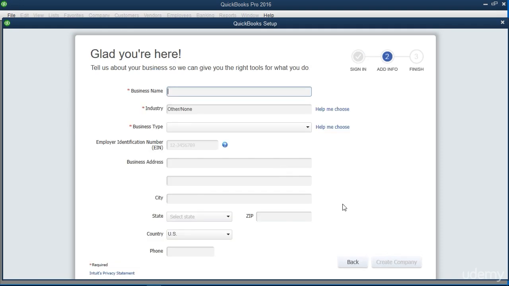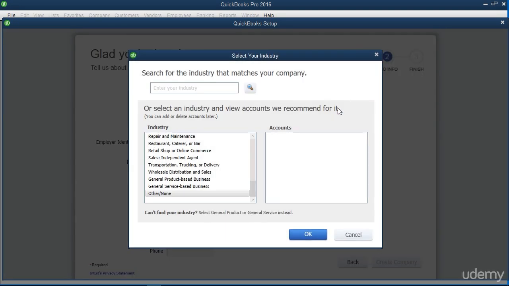After completing the sign-in section, as shown by the progress meter in the upper right corner of the QuickBooks Setup window, you will arrive at the Add Info section. In this screen, enter your company's name as you wish it to appear to customers and vendors into the business name field. Next, click the Help Me Choose hyperlink next to the Industry field to open the Select Your Industry window. This window allows you to select your company file's industry. Your industry choice impacts which features of QuickBooks are enabled and disabled and determines the initial chart of accounts used by your company file. You can also change these settings later if needed.